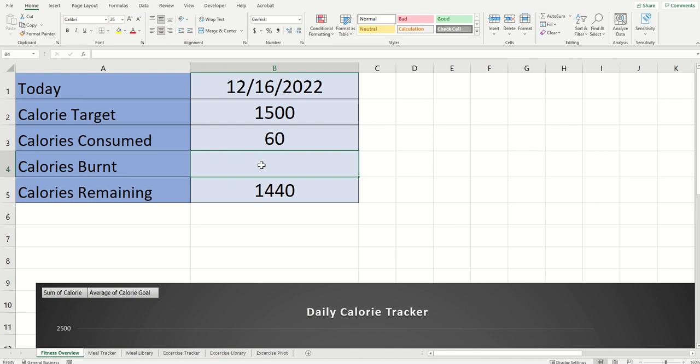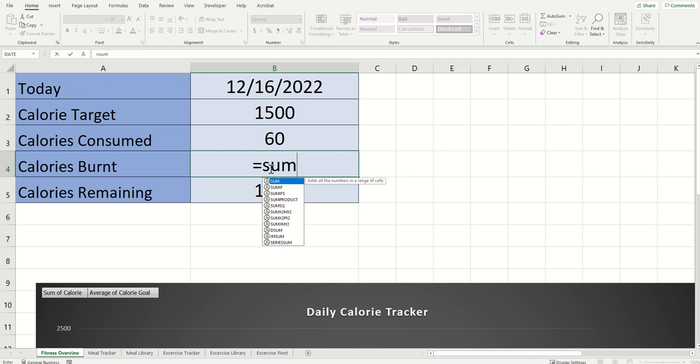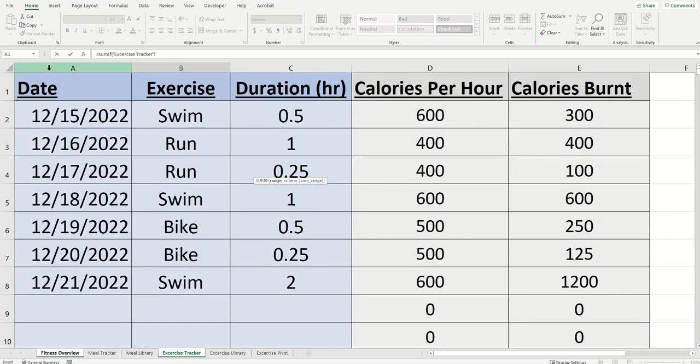And inside of B4, which is the space next to calories burnt, we're going to do the equals SUMIF function, just like we did in part 1 for the food. The first thing that Excel asks for is the range, which is where it wants to find the criteria. So the criteria needs to be today's date that the exercise happened. So I'm going to go over to the exercise tracker, and I'm going to click on column A. Once that's selected, I'm going to type comma.